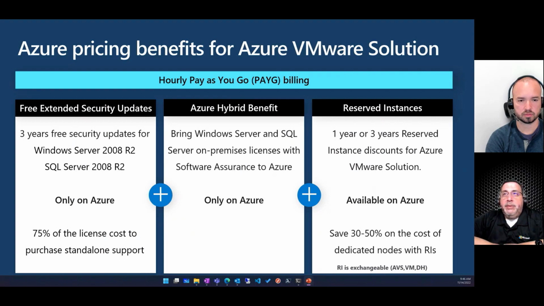From a payment perspective, we have three different models. You can do a pay-as-you-go model where you pay by the hour. You stand up 3 nodes for 10 days, you only owe Microsoft 240 hours of the 3 nodes. But you can also take advantage of discounts for a 1 year or 3 year reserved instance.